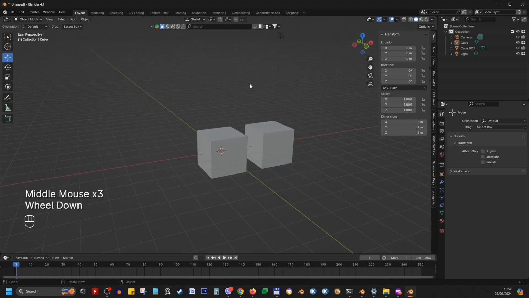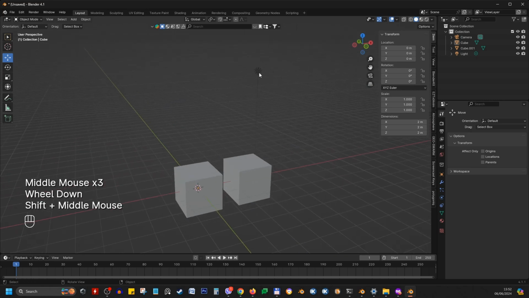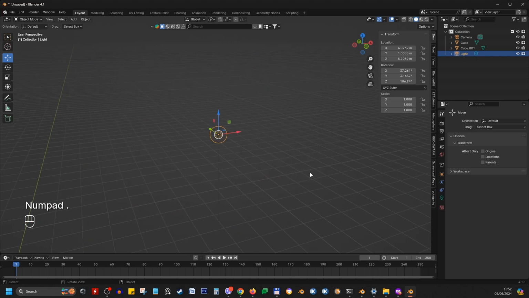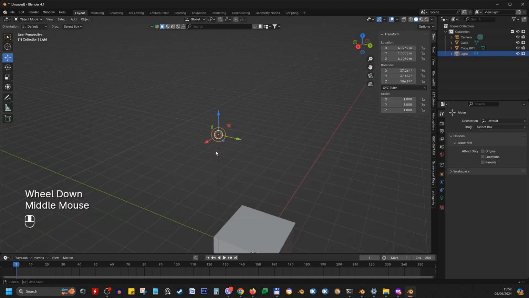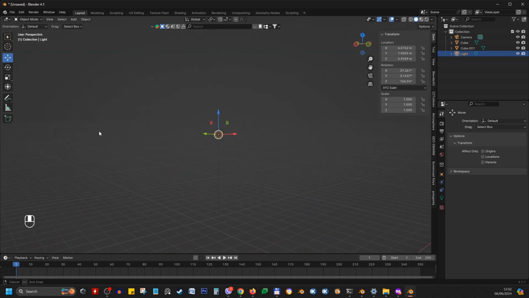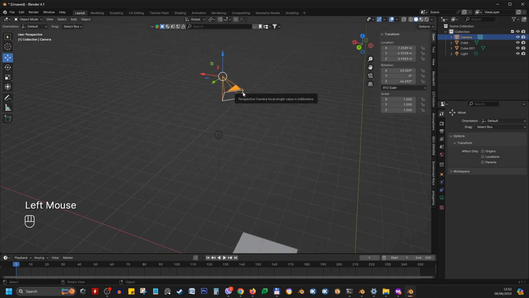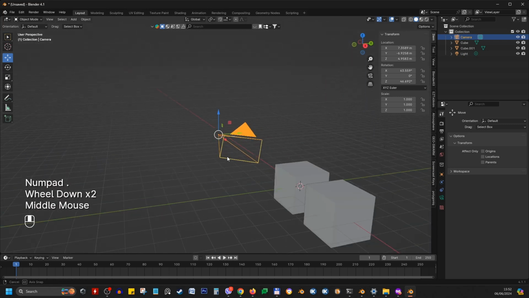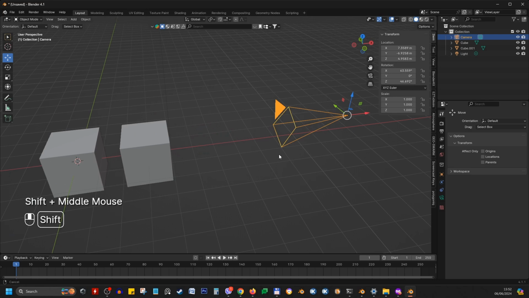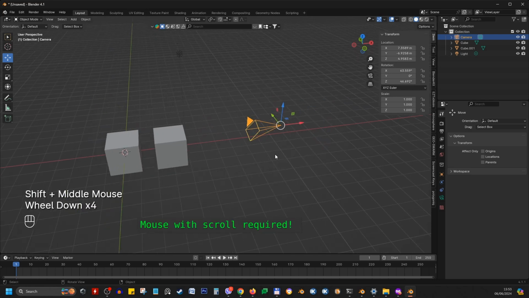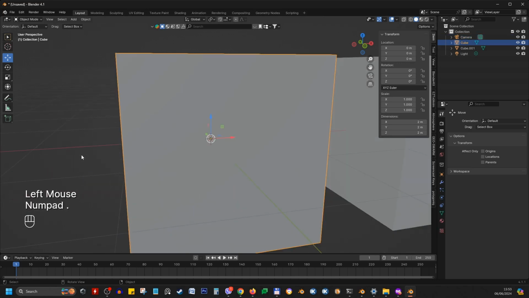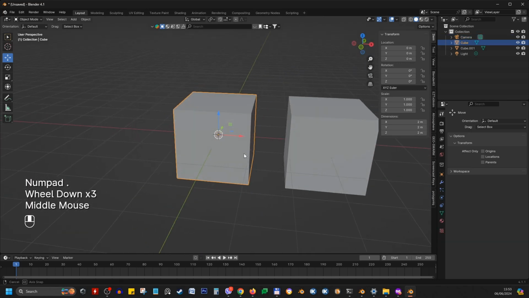If I want to focus on the light and rotate around it, I will hit the dot or period key on the numpad. If I rotate around now, you can see we're rotating around the light. Choose the camera, press the dot. Now we're focused on the camera. Zoom out by scrolling out. Select the cube, dot on the numpad. Now we're back to focusing on the cube.